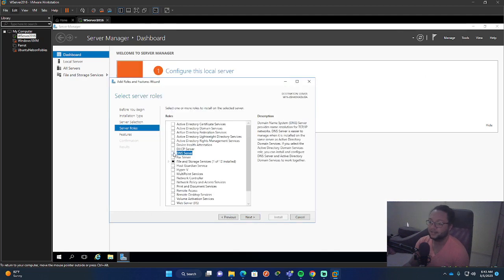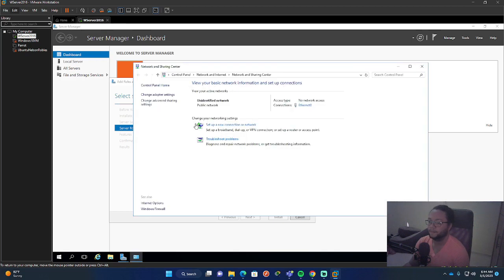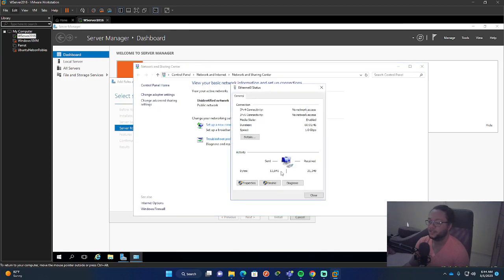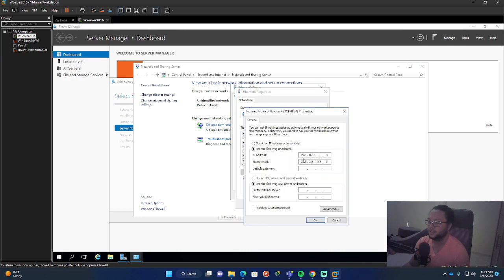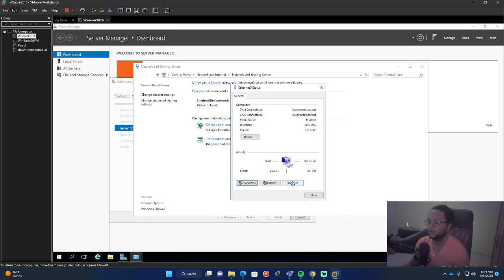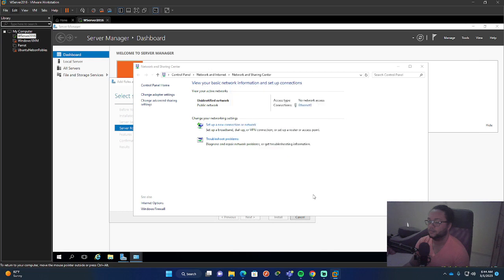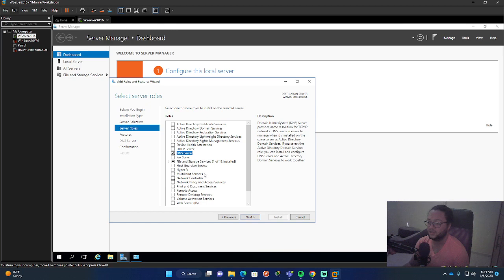Click on add, and then we're going to click on add feature. Open network properties. It is in there. I don't know why it's not getting it, but we're just going to continue anyway.